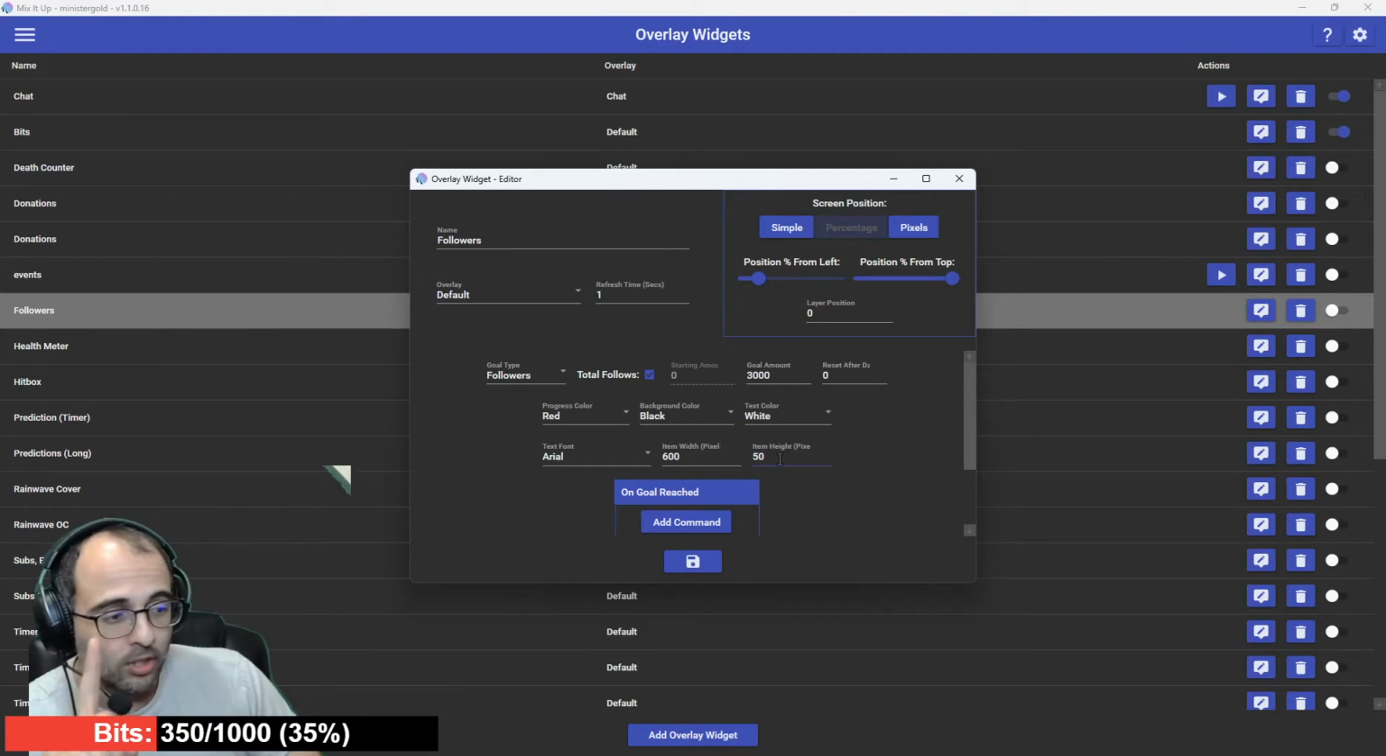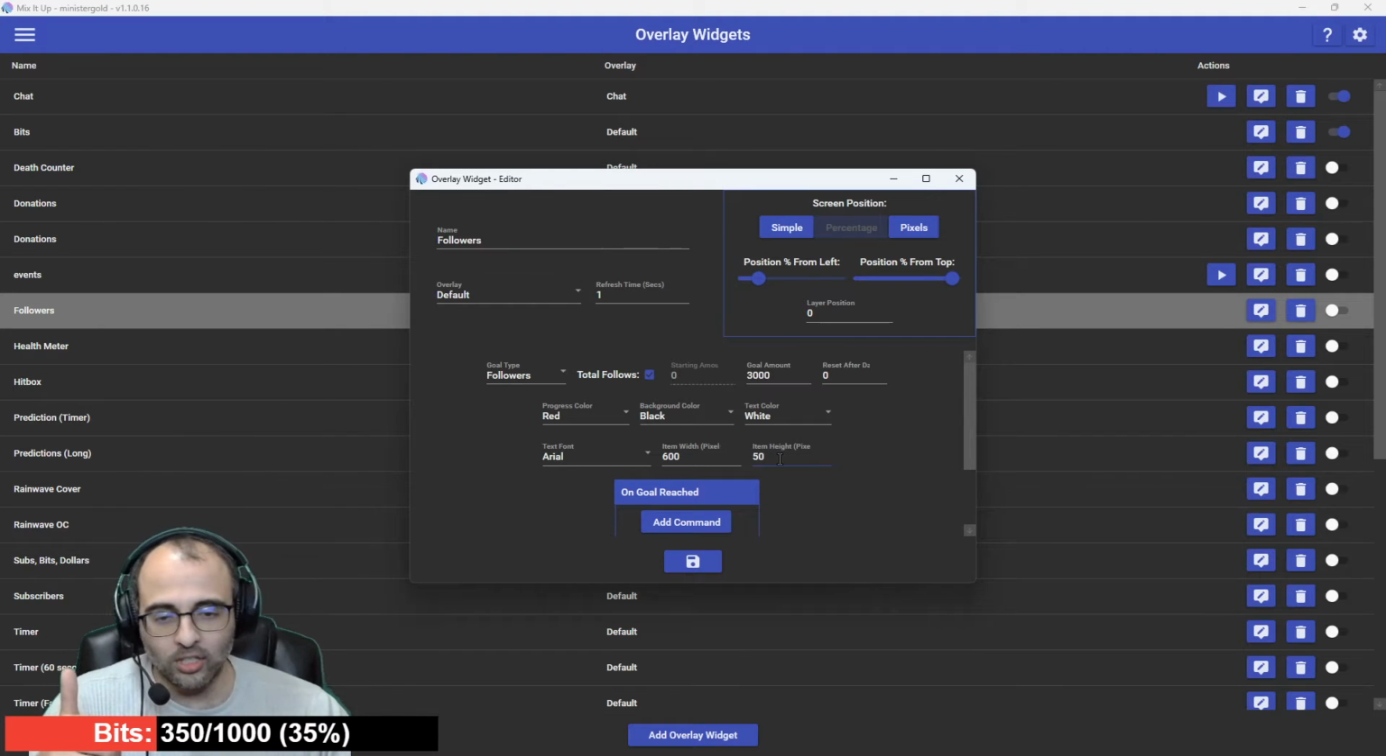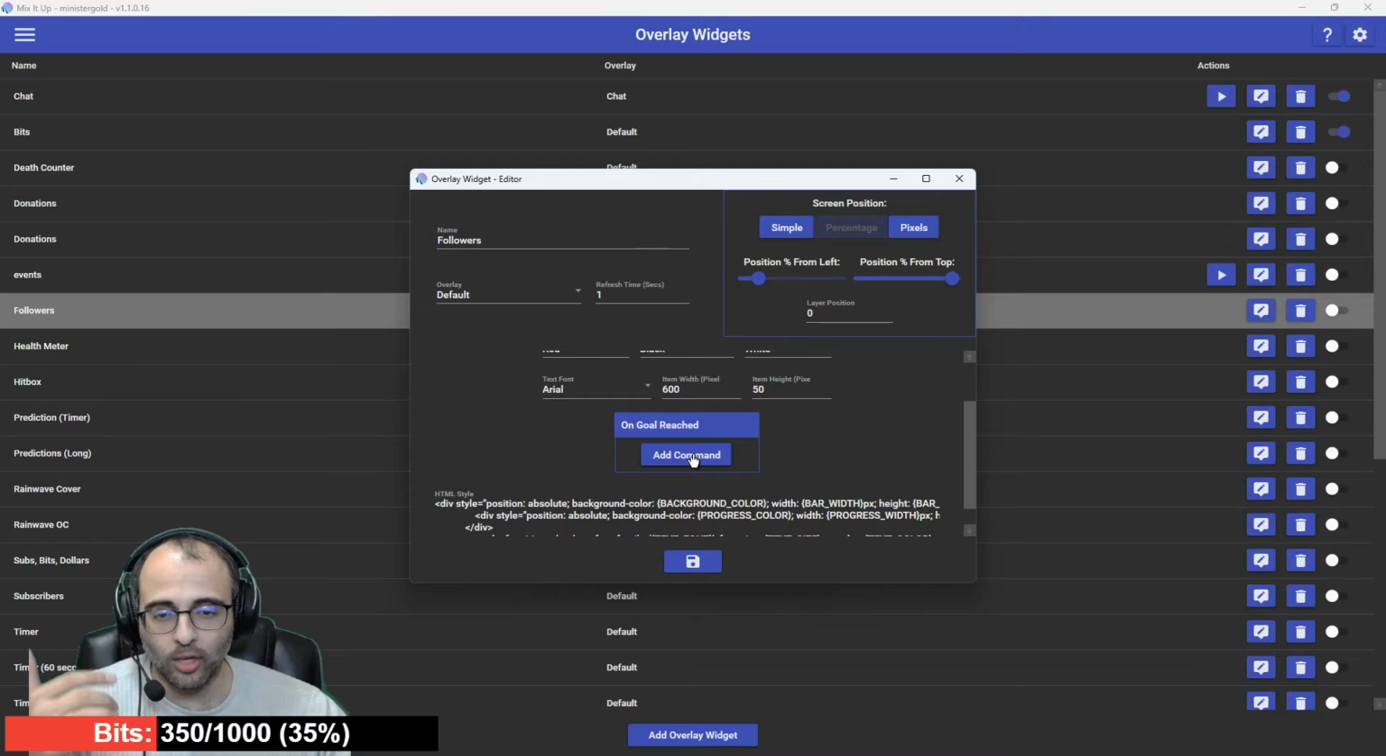What I forgot to mention about the bits bar, which should also apply to all your other goal bars, is definitely think of what you want for a goal reach command, like something celebratory, some sound, some video, something, so that once you reach your goal, you have something to play, so everybody knows, hey, we met the goal.